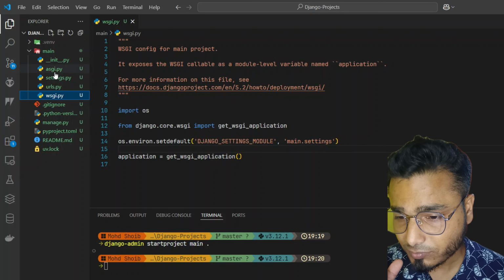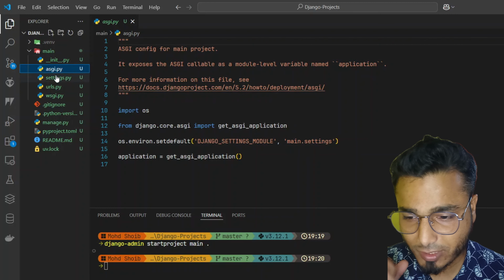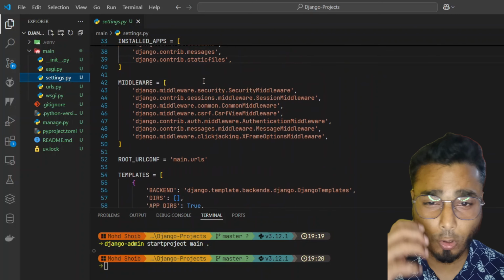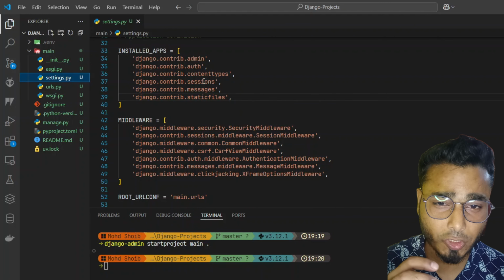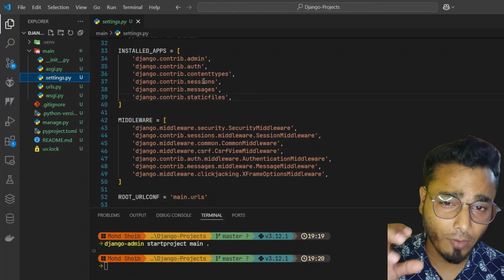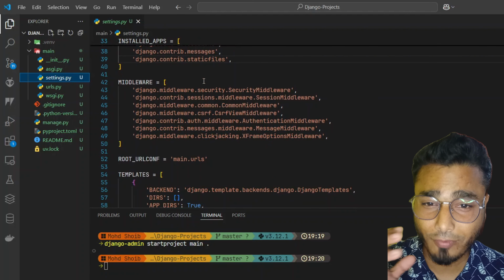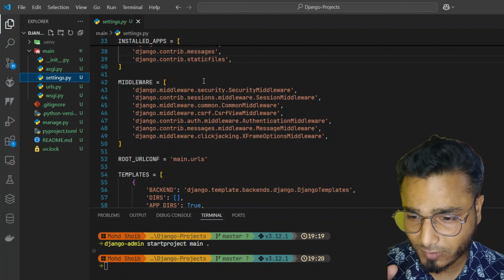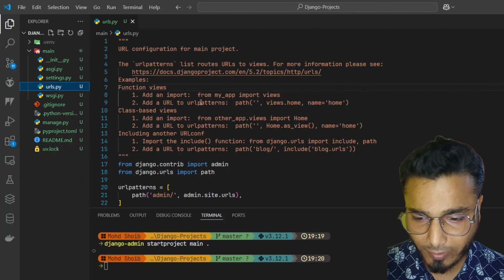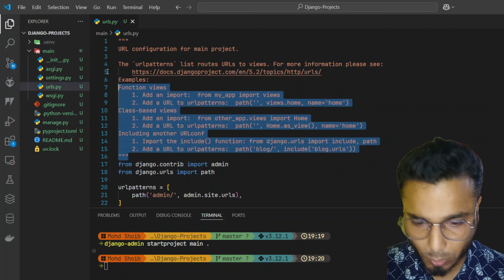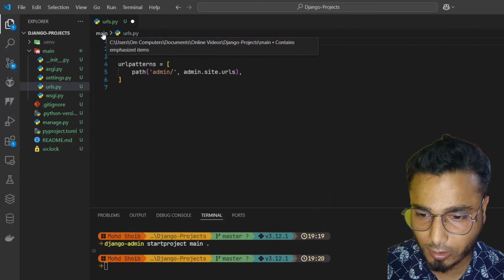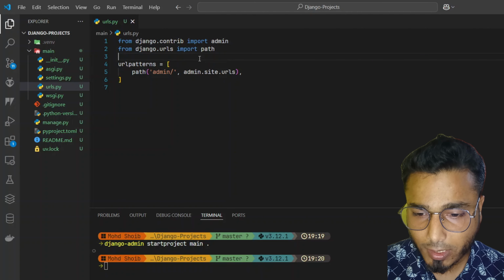And after that, we have settings. Here we'll do all the configurations of our Django project. So this is also one of the most important files of Django. Then urls.py. Let me just remove this comment. Yeah, save it.